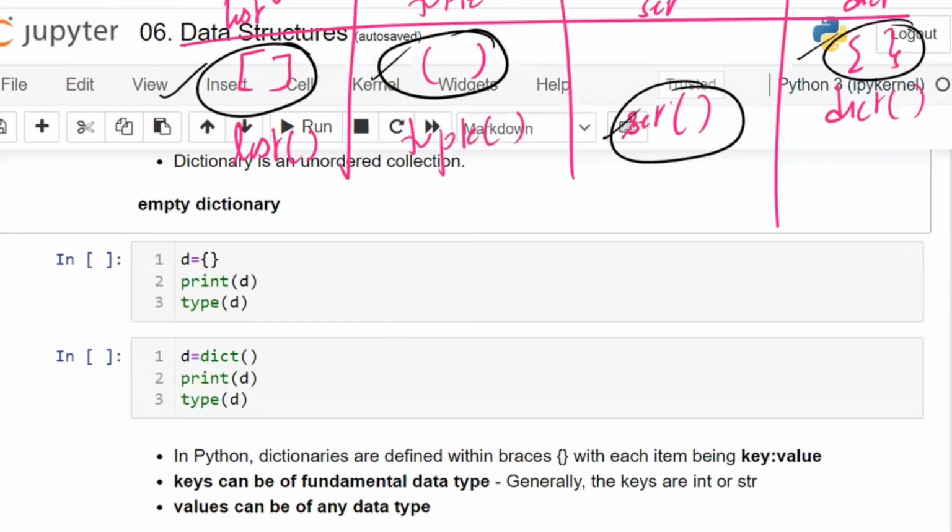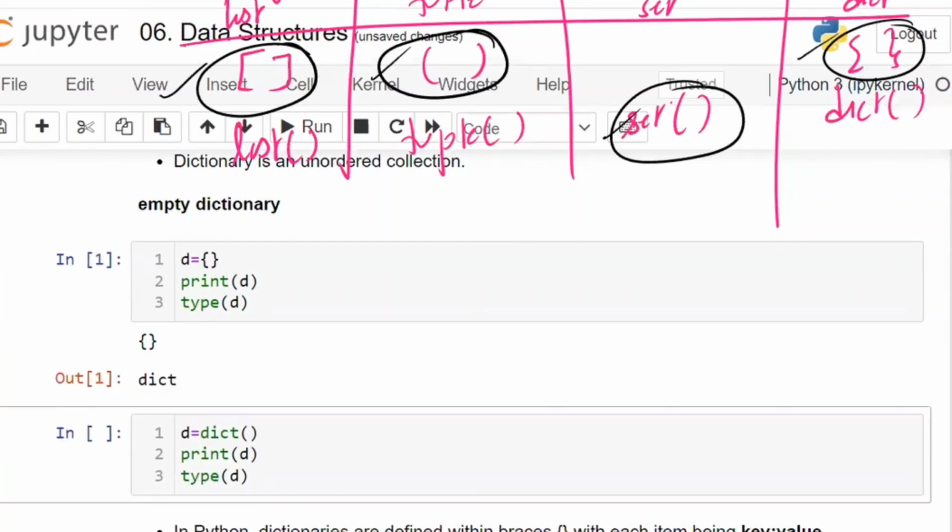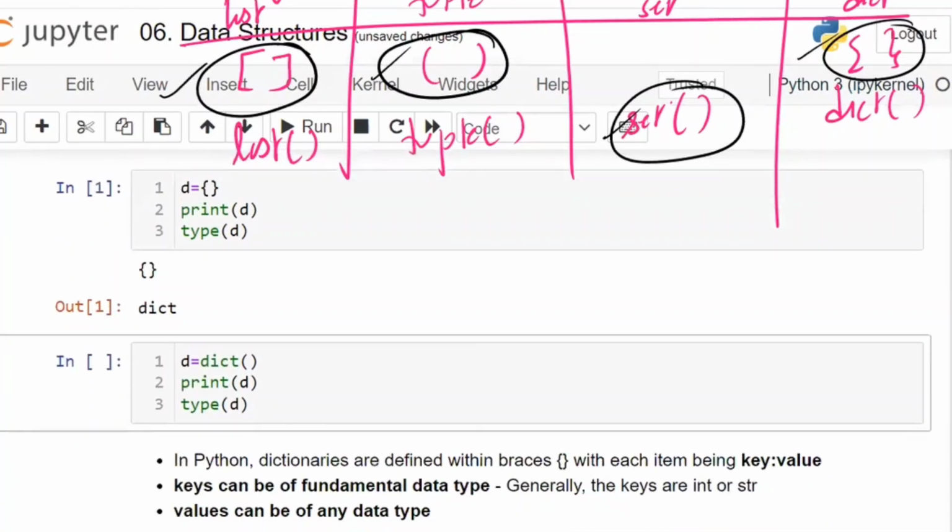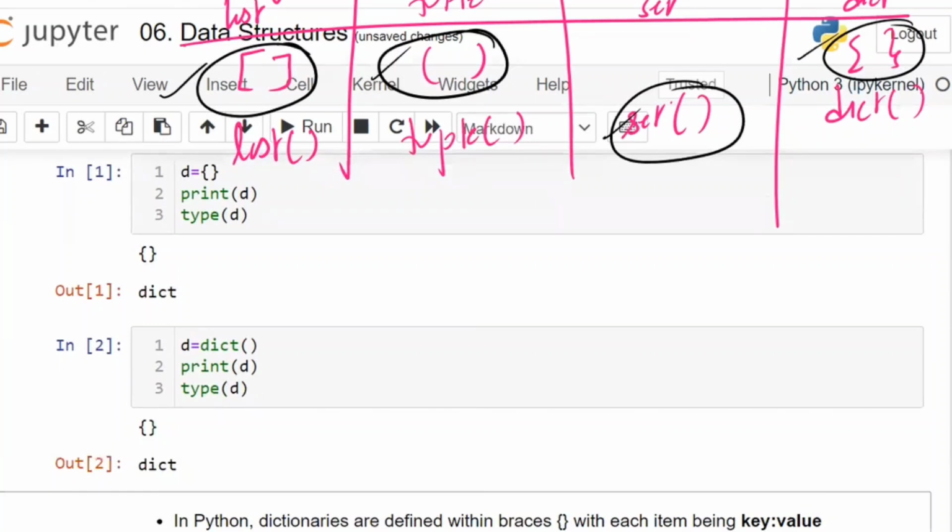Now, consider an empty dictionary. See here, D is equal to empty curly braces, then print D and type of D. If you ask print D, it is going to print the open and closed curly braces. And if you ask type of D, it is going to show dict. Dict means it is a dictionary data type. Okay, D is equal to dict(). Instead of D equal to curly braces, if you write D equal to this one, once again you can see it is an empty dictionary. Either you can go with this one or this one.